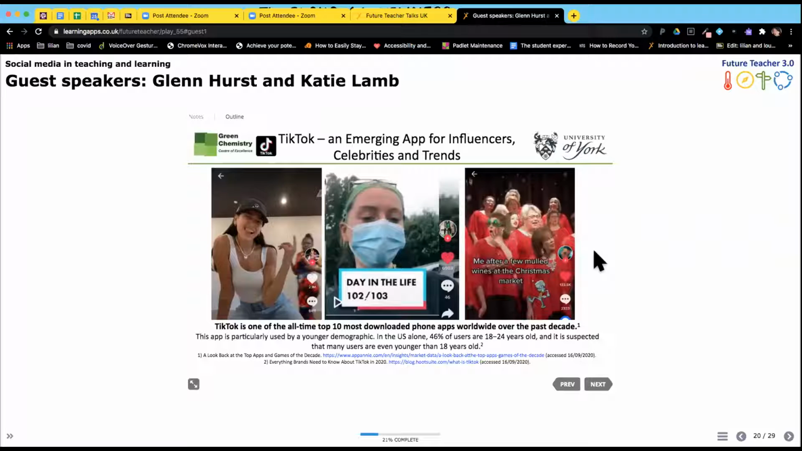We also realised, very interestingly, that it is particularly used by the younger demographic. This is just some American statistics alone, but it turns out that nearly half of the users are aged 18 to 24, and it's suspected that a decent amount are even younger than 18, but due to data protection reasons, they physically cannot judge how many people younger than the age of 18 use this app.